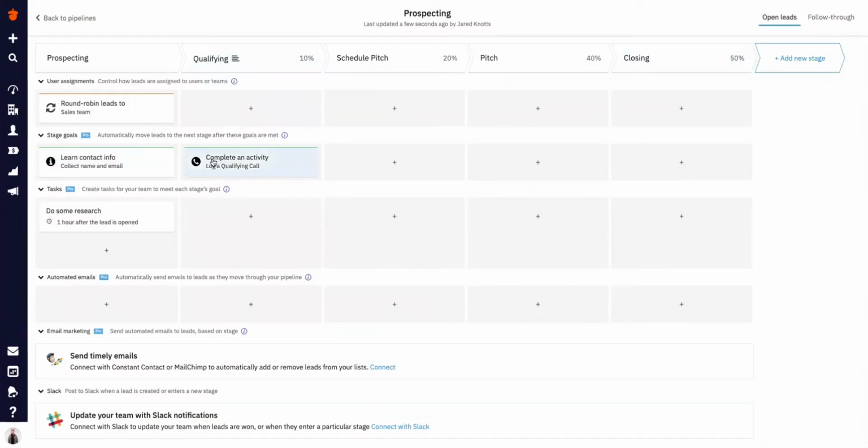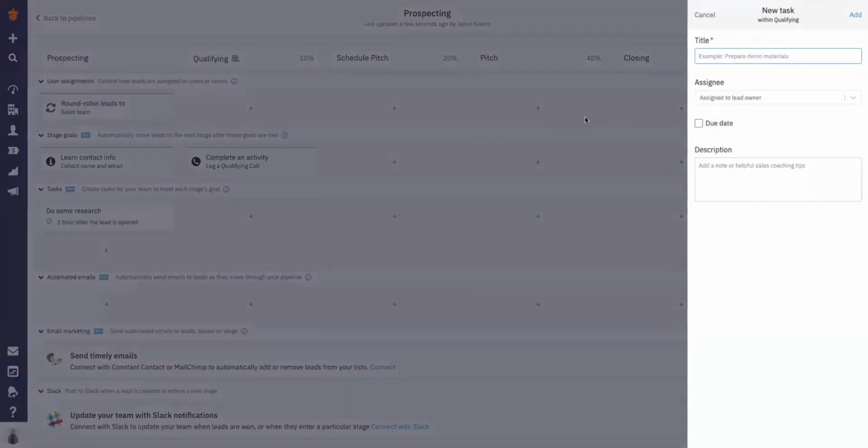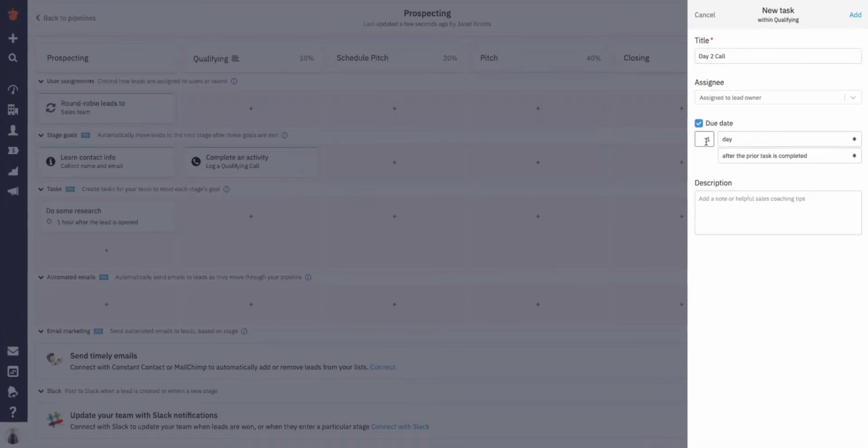Now, to get us to the qualifying call, we're going to probably need some outbound tasks here. So some automated tasks to do some outbound calls. We're going to call this call. We'll do our day 2 call. And that's going to stay assigned to the lead owner. We're going to make our due date. We'll say 2 business days.